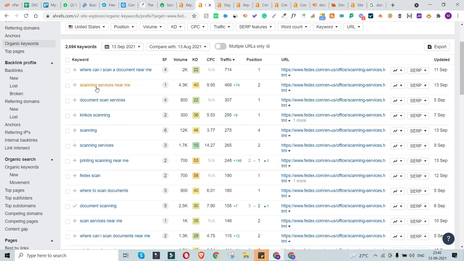Now if you look at this particular keyword, scanning services near me, it has around 4,000 searches, 4,300 odd searches, and FedEx is driving 469 users. Now this indicates that we still have a lot of headroom. There are a lot of users who are going to some other websites, and the keyword density is pretty high. That means a lot of other websites are targeting this particular keyword.